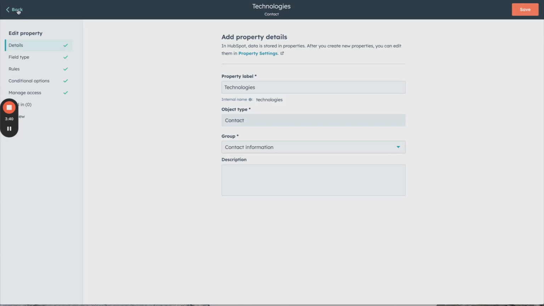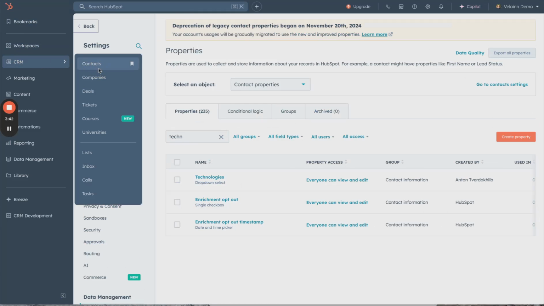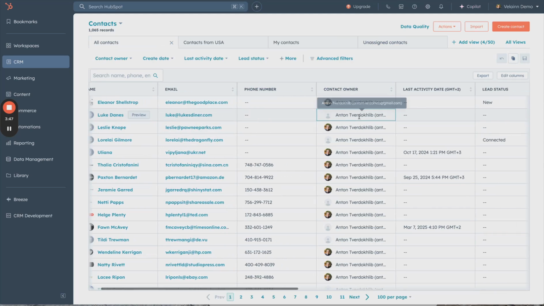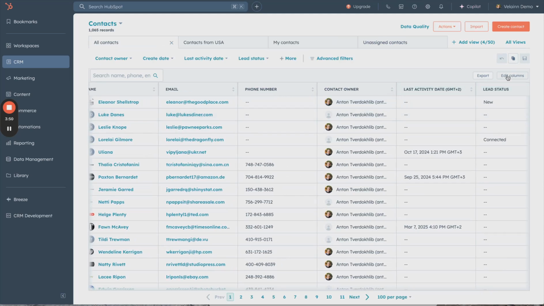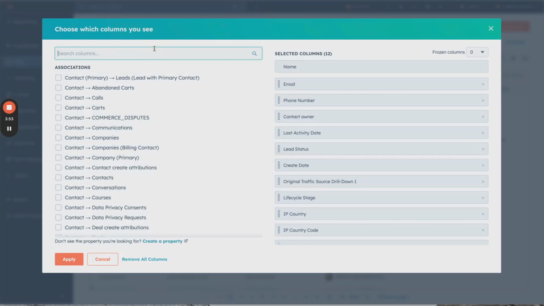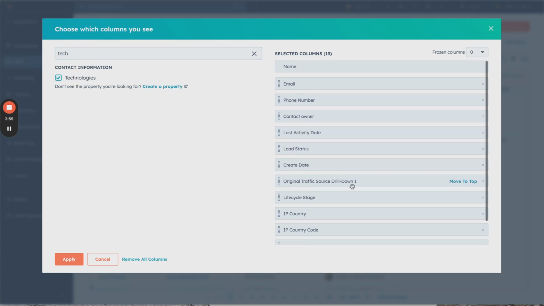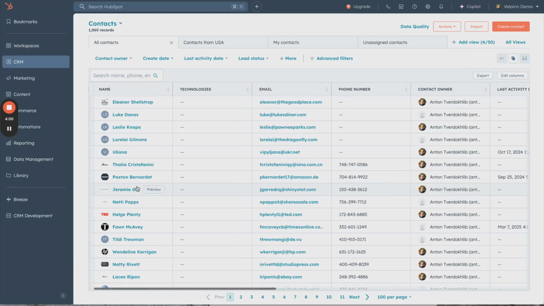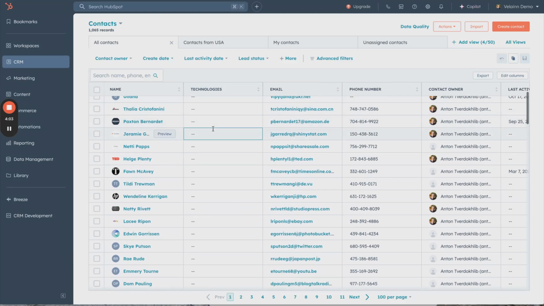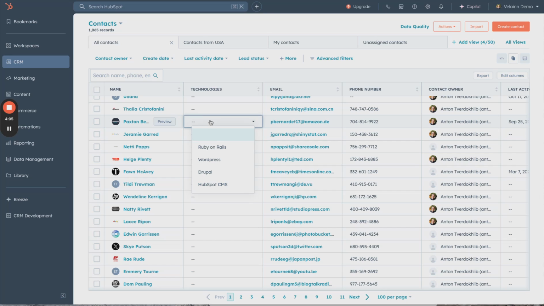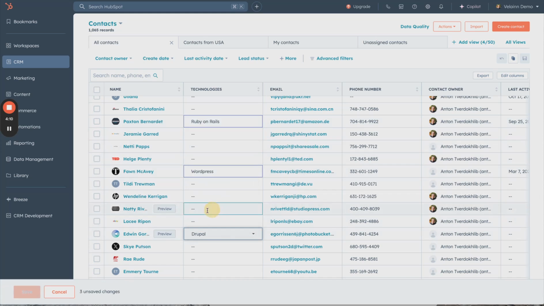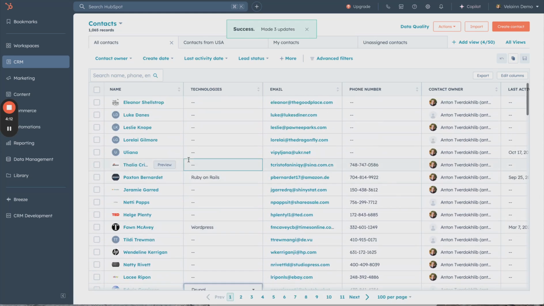This is it. If needed, you can add this property to your views. You can add this property to forms, to each contact. If you want to add it to this view, click on edit columns, find technologies, choose it. You can even move it to the top in the contact view. And now you see here the technologies. You can submit the technologies right from this view, like Ruby on Rails, WordPress, Drupal. Click on save. It's highly customizable, like a spreadsheet.